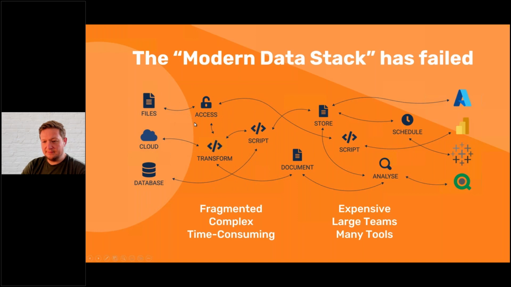We have to gain access to that information, so we have to put the security settings in there. We have to do some transformation. We have to do some scripting. At this point, we may have to do some documentation about what we've done. That's okay, but then we have to go back and change something. We have to go through that process again and redocument. Then moving forward, we store the script, and this process goes over and over again.